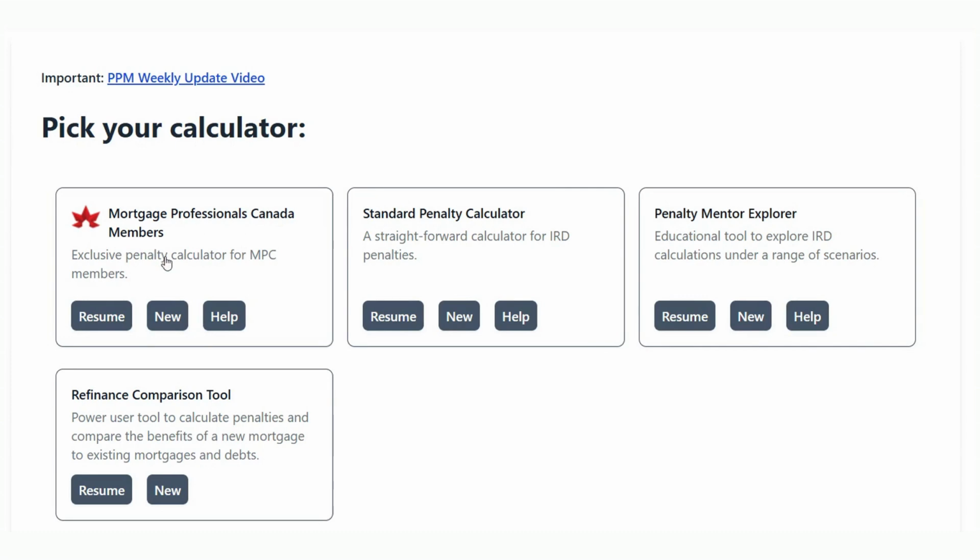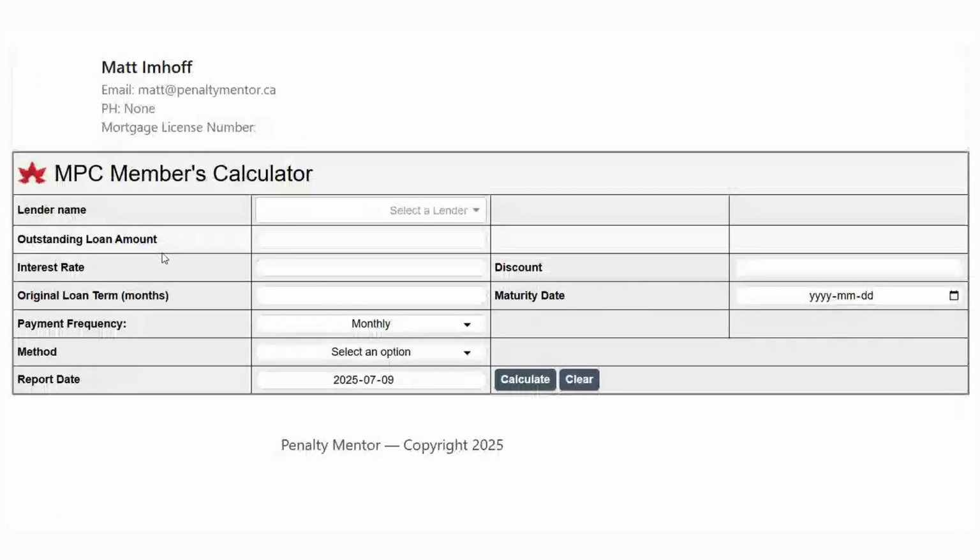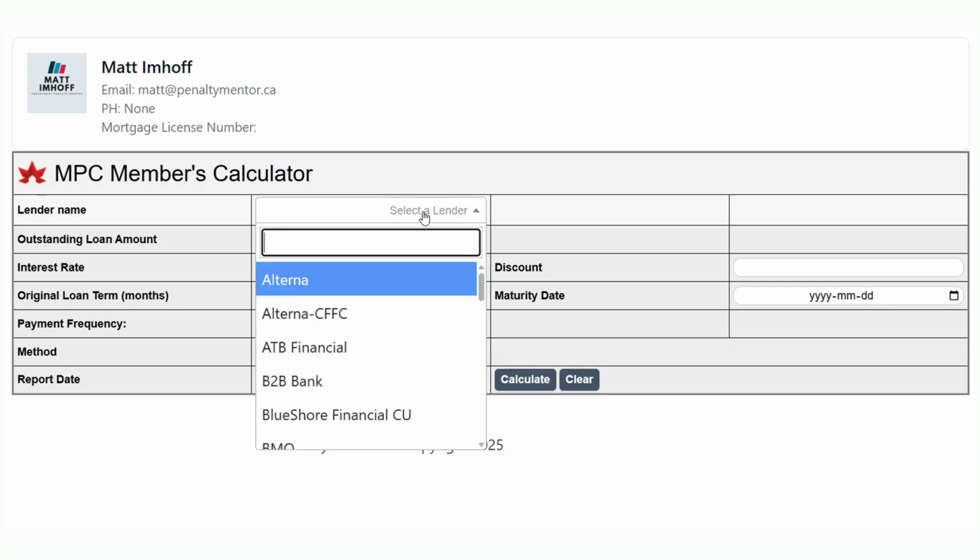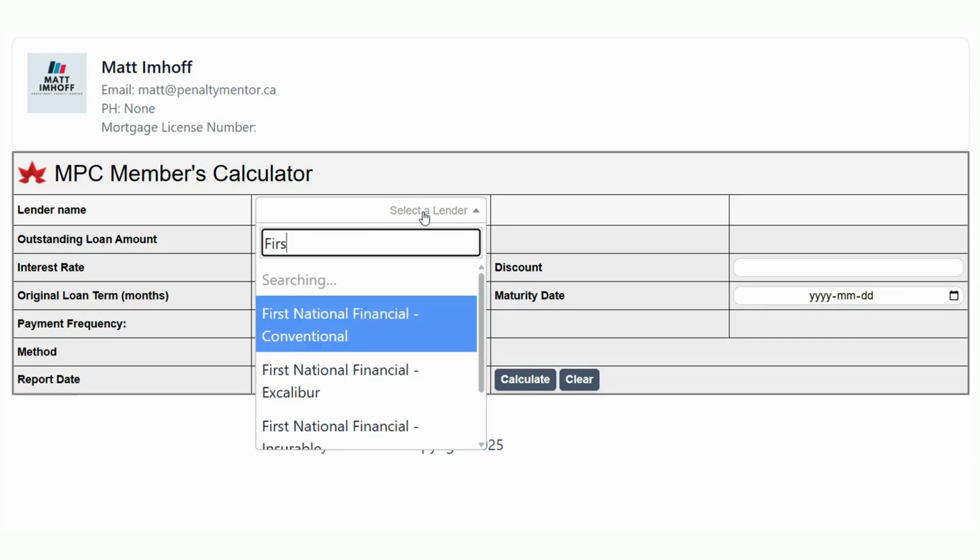So here we have our penalty calculator. We go and click New. And we have, with our Prepayment Penalty Mentor, over 50 lenders, and we're continuously adding new lenders once we've cracked their formula. So we're going to start out with one of our favorite monolines. We're going to start out with First National. So we're going to put in here, search First National.